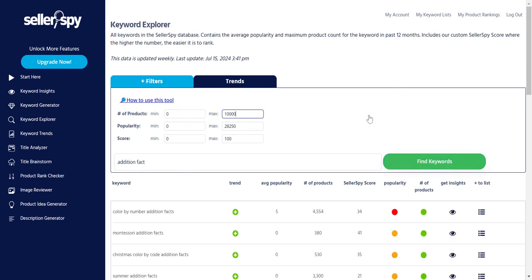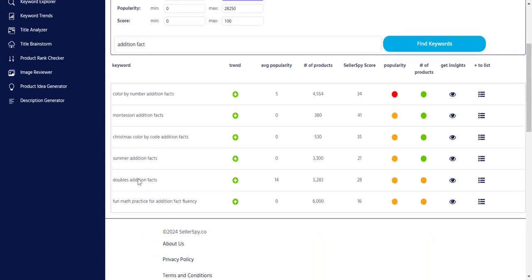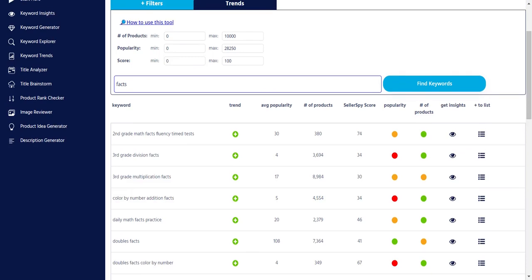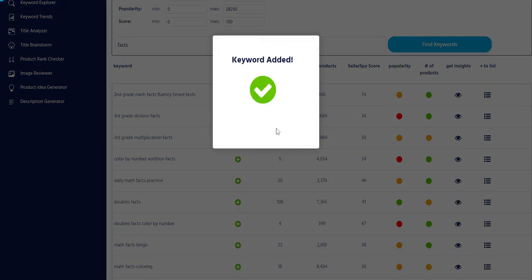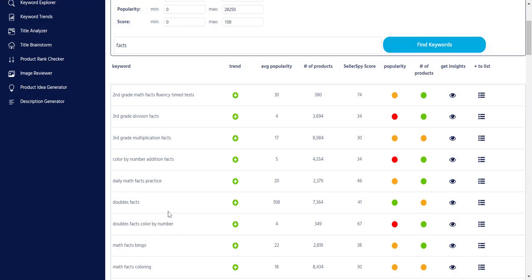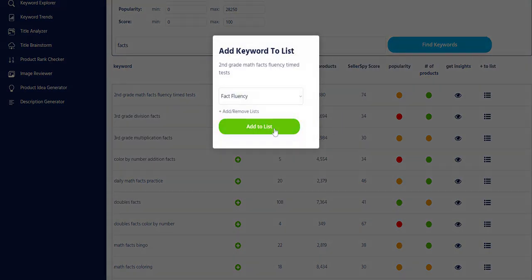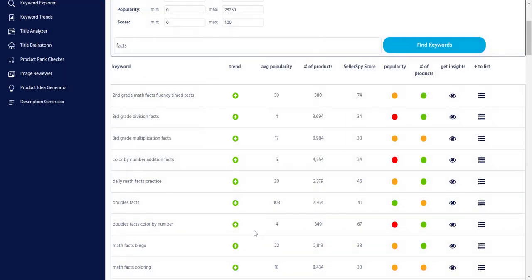So I'm going to look for products under 10,000. And here, summer edition, doubles, facts edition, fun, math practice. No, I only want something with a little bit of popularity. So let's just do facts, daily facts, math practice. That could work. I'm going to add that to my list. Math facts time test. I'll add that one too. So now I have a list of different keywords that I could use.